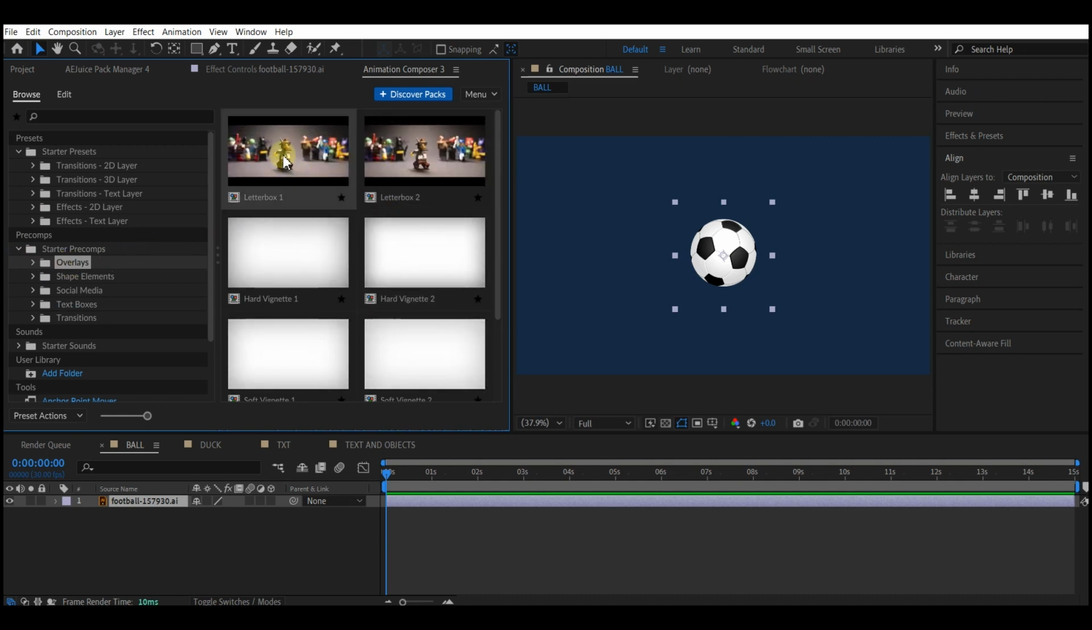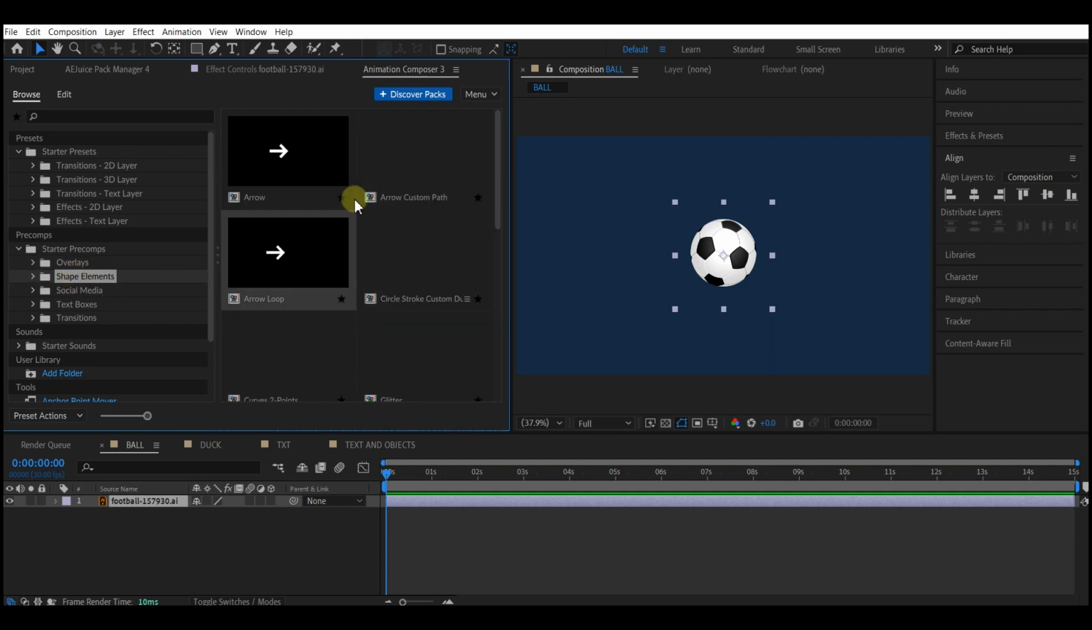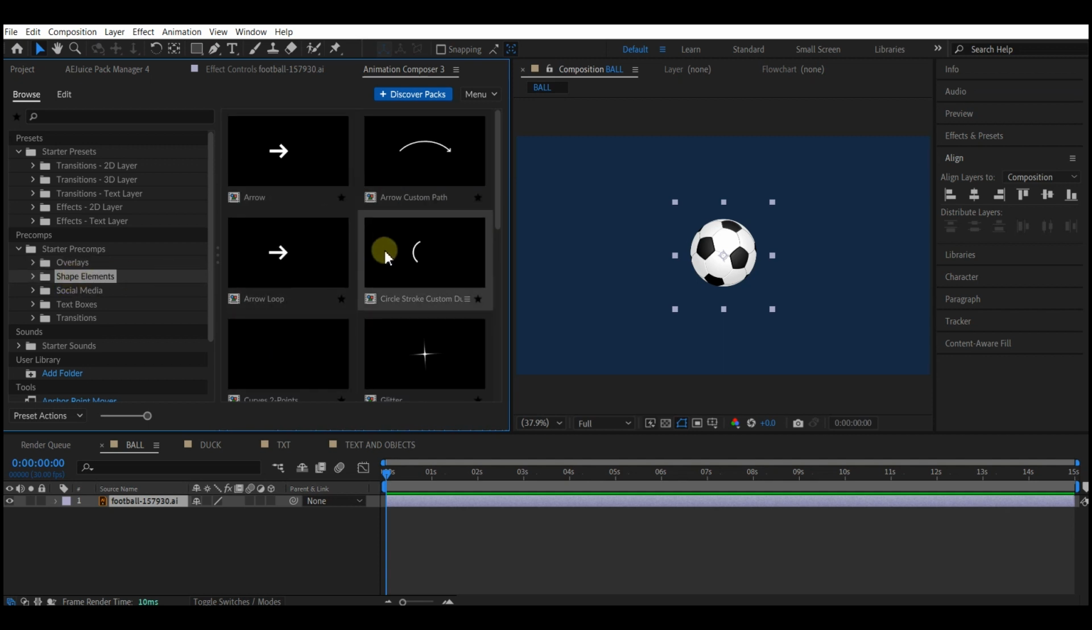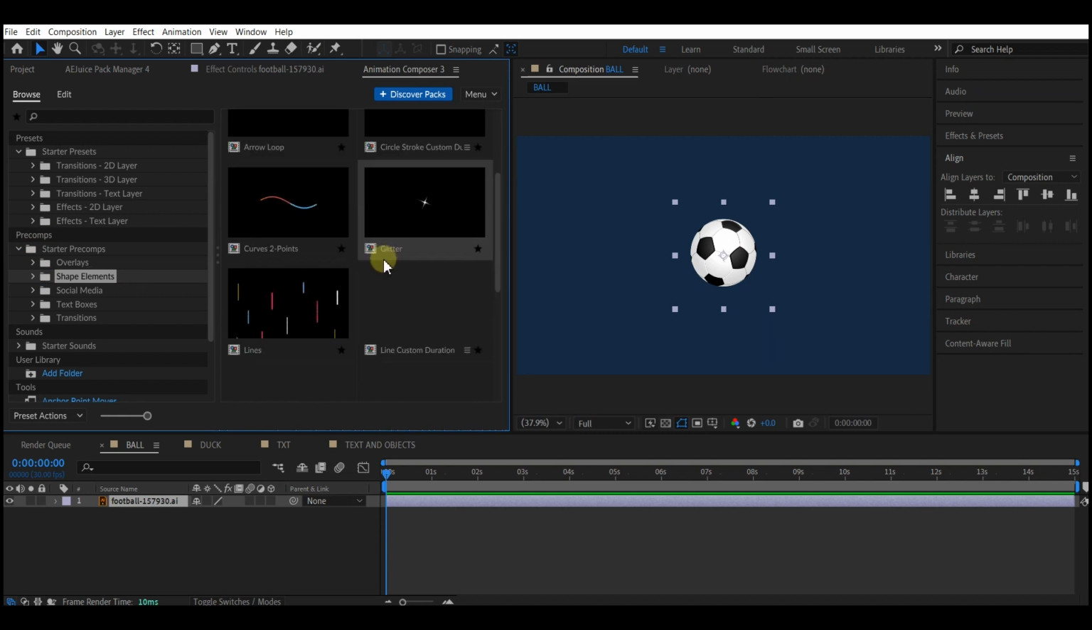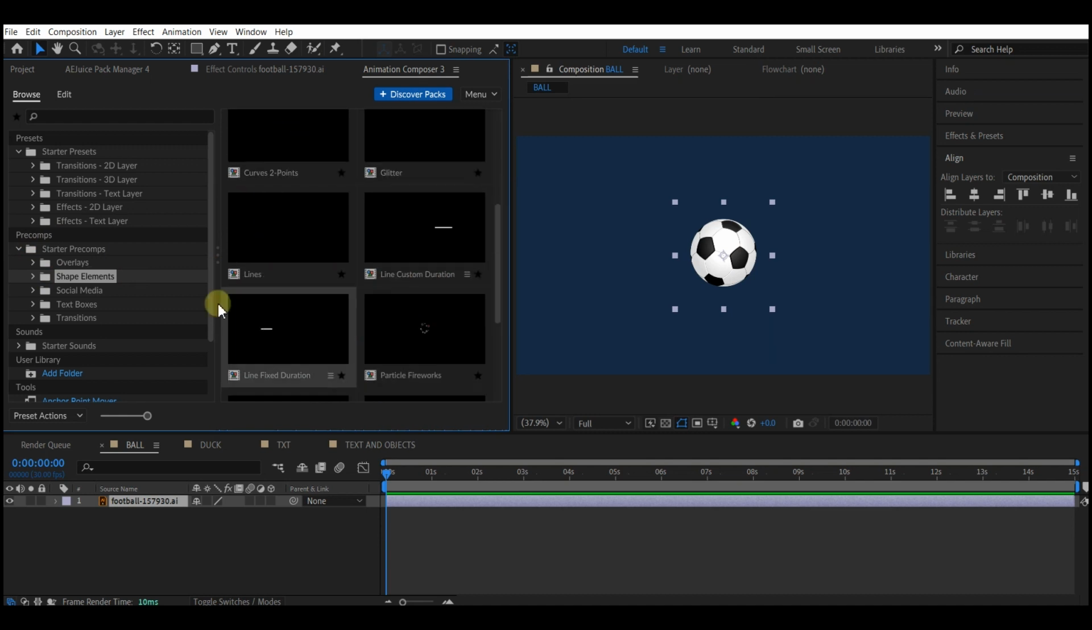These overlays you can put and make your video look cinematic for half screen. You also have the shape elements, amazing pre-made elements and shape animation that you can just drag and drop into your composition and then modify them to the way you like it. You can make this a custom animation, not necessarily mean just dragging and dropping it to use it directly.